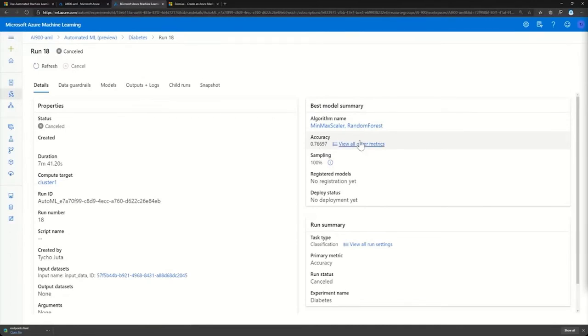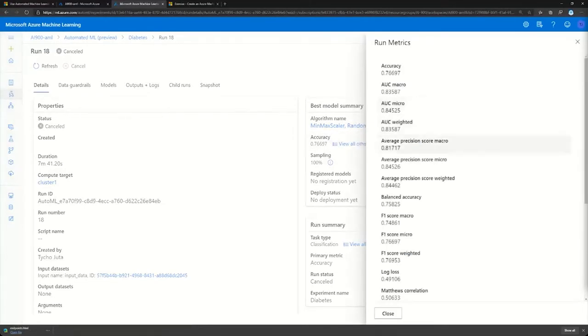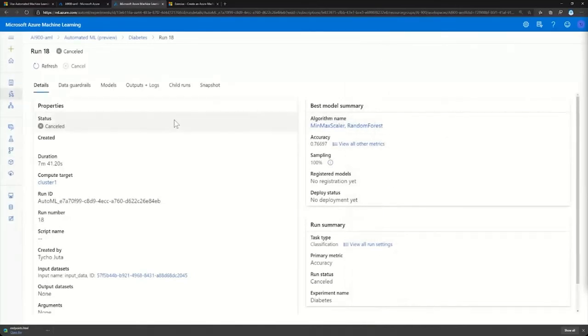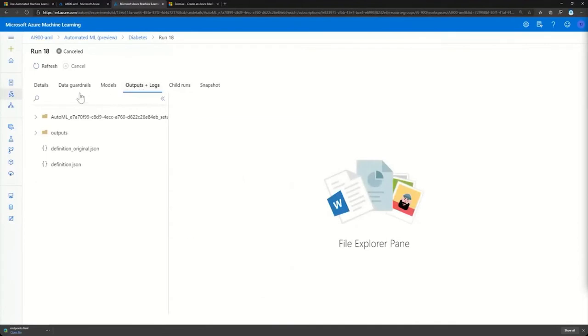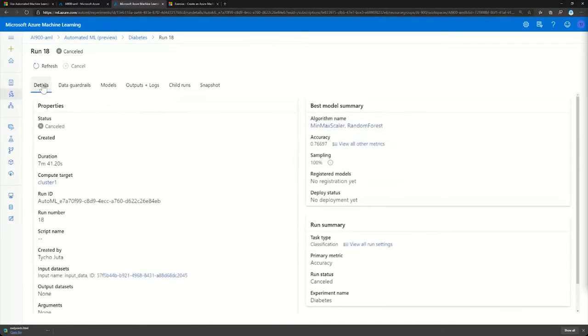And I can view all other metrics, a list of different metrics, and I can just dive in there. I can even see child runs, all the different runs that it did, some different output, etc. So without creating the pipeline, I just gave it the data, remember? I did some minor settings, and now I have an algorithm that gives me a 77% accuracy without doing a lot of work.